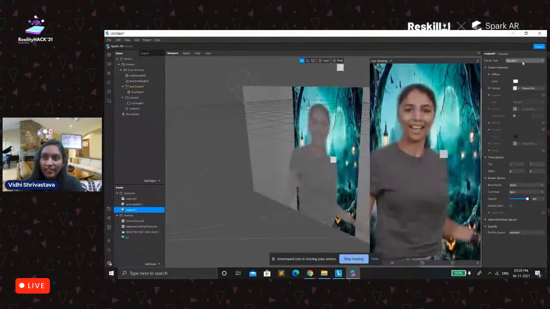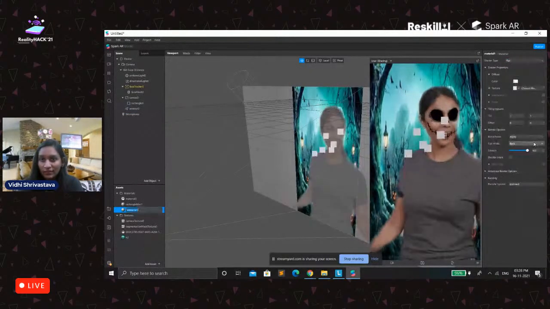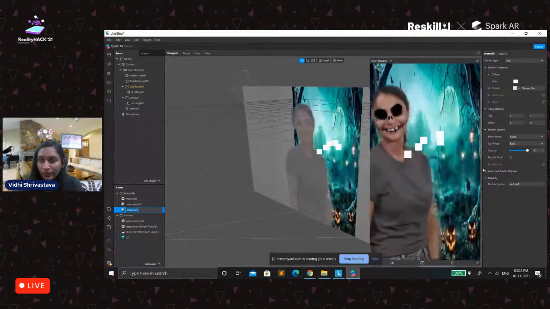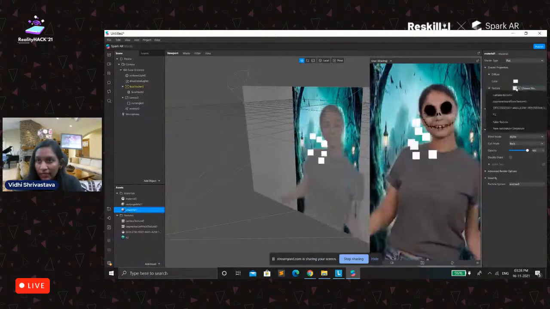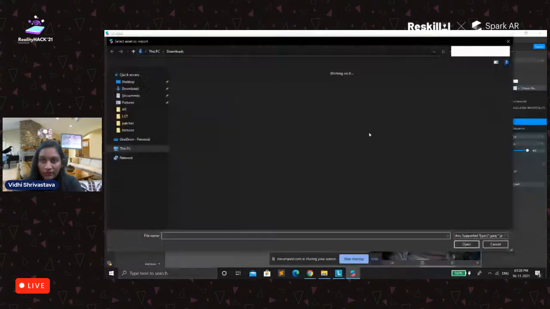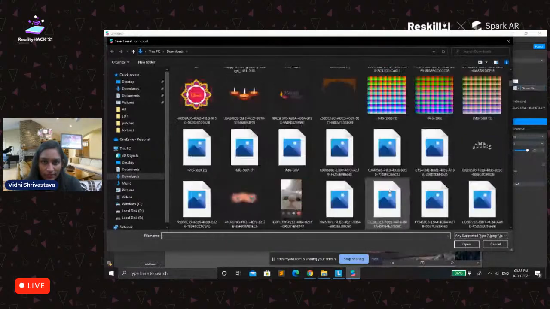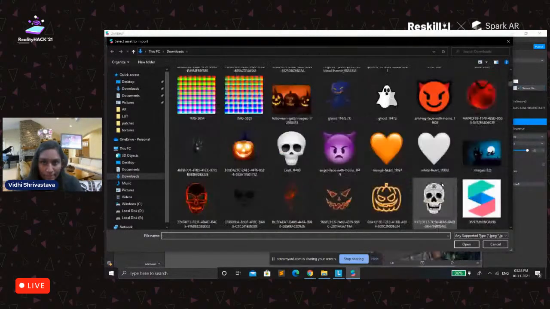Let's change the shader type to flat. And then we will add a texture to it. For example, let's add, okay, let's add this.